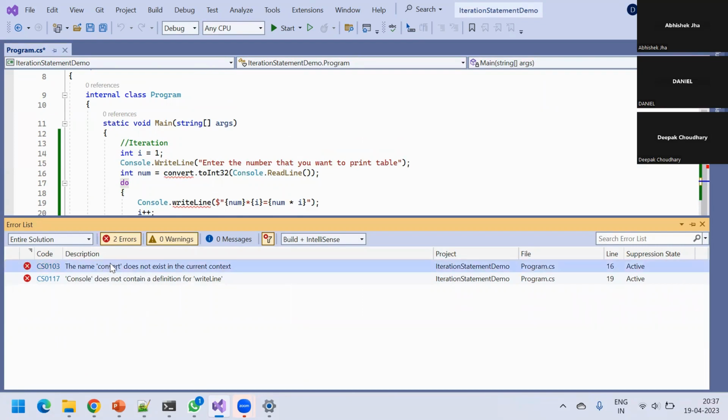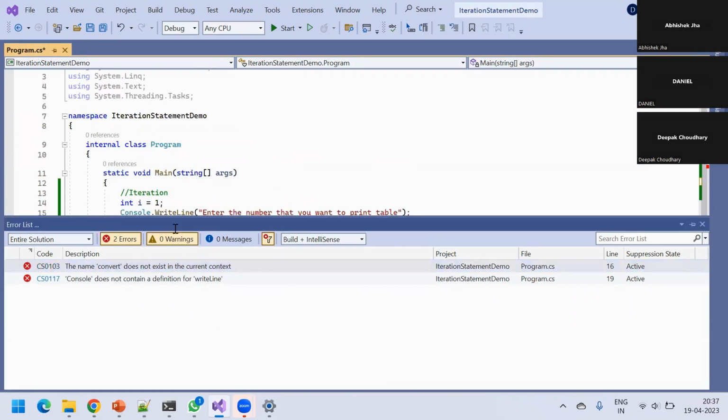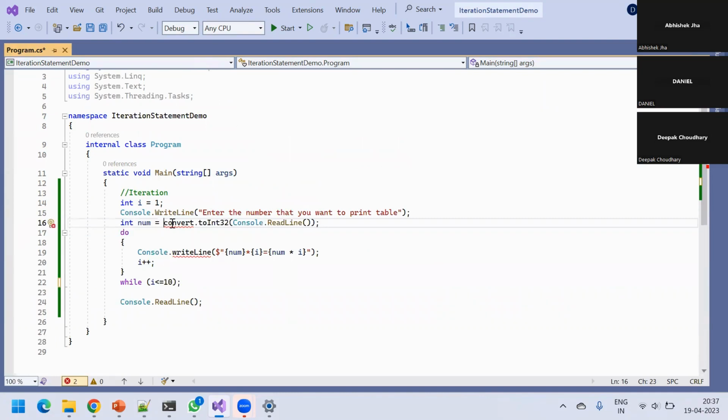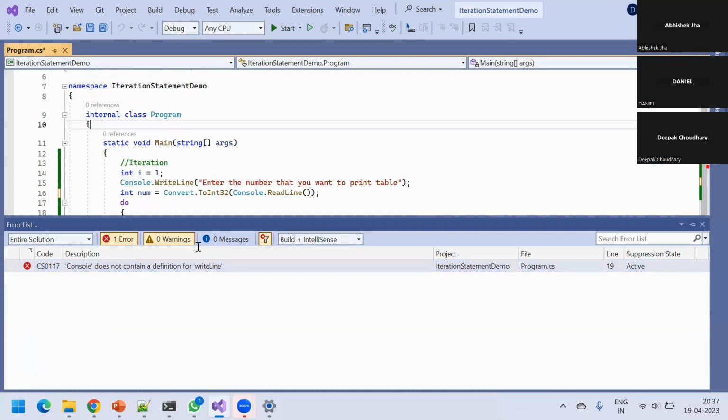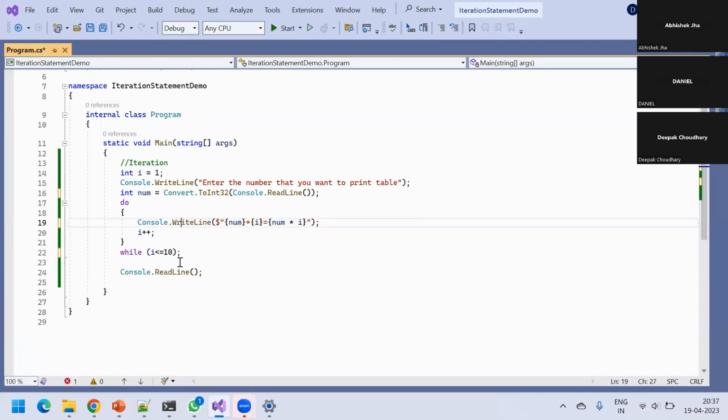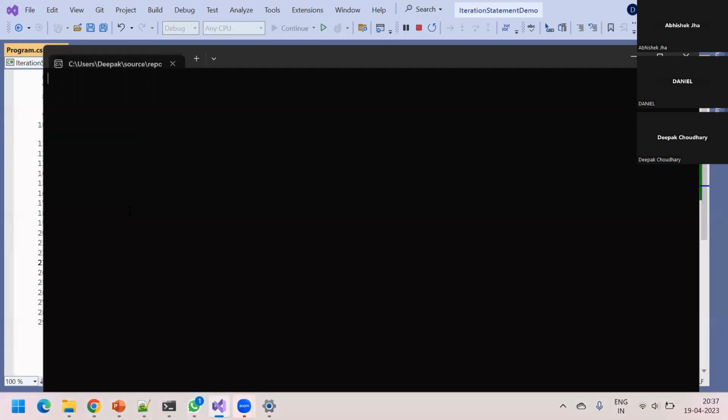Now the next issue is related to Convert. When we correct it, it clearly mentions the name Convert doesn't exist. It means there is a syntax error. We correct it. There is another syntax error. We correct it. Now there is one error related to Console.WriteLine, which is not defined. So we can correct WriteLine also. Now if you try to execute with F5, it will execute perfectly.